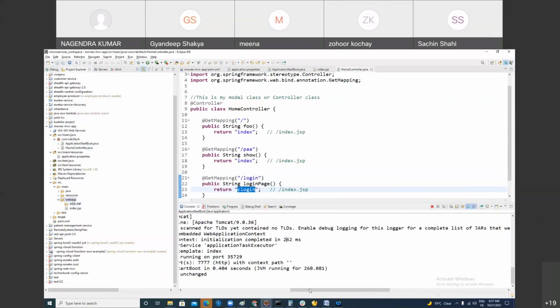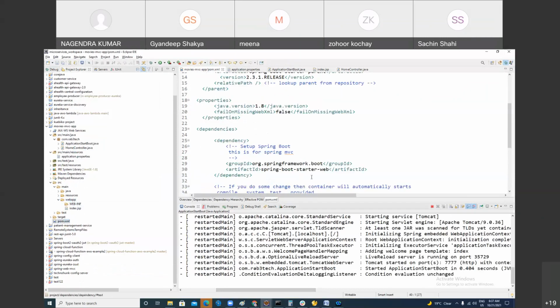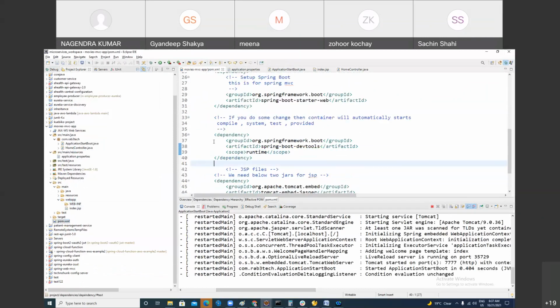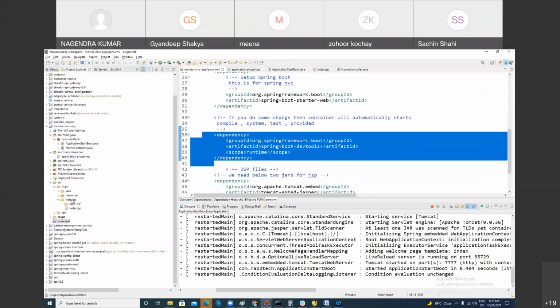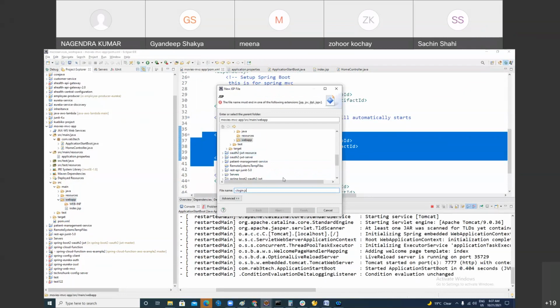See, when I'm doing code change, automatically my server is restarting. It is the magic of what? This is just the magic of this jar file. Thank you to my jar. And I'm making my JSP file. That is login.jsp, right?